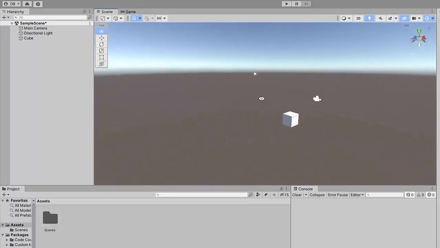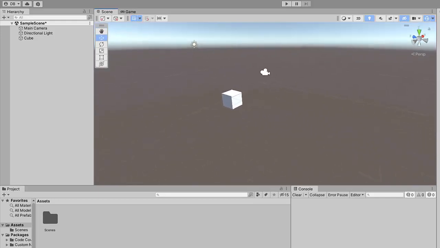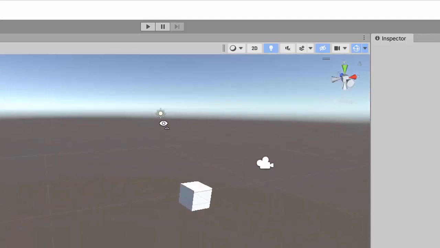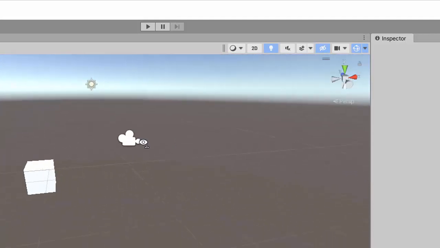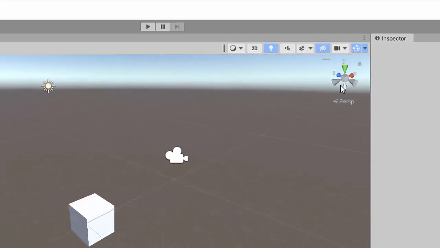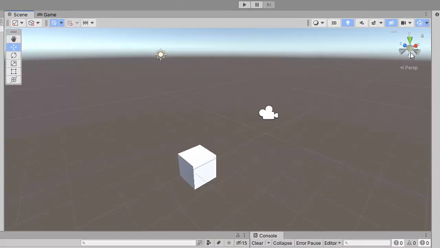Now, while we've been doing this, you've probably noticed that we have this little gizmo at the top right corner of our scene view, okay, and it sort of rotates whenever we look around. Now, this is what we call the scene view orientation gizmo, okay, and this basically allows us to quickly orientate the camera along certain planes of view.